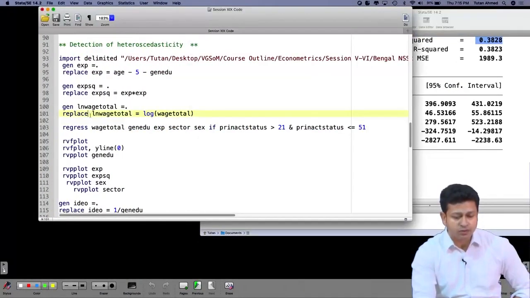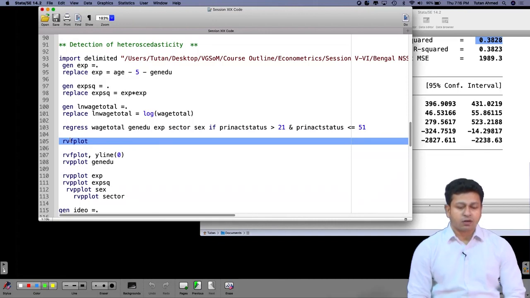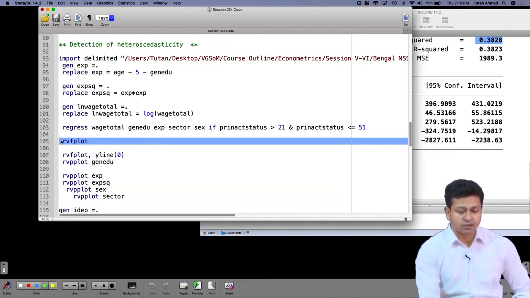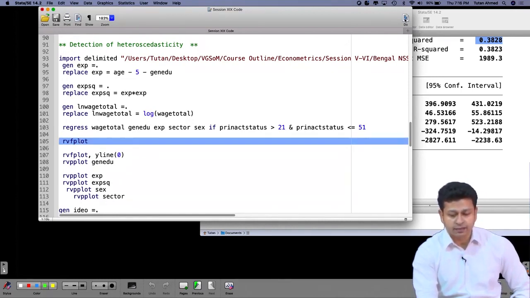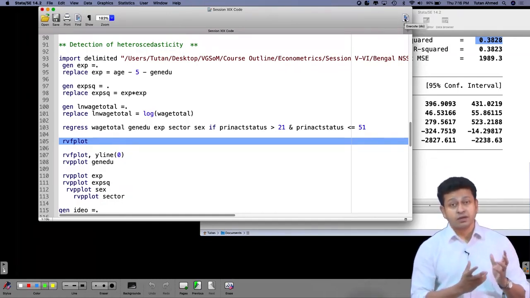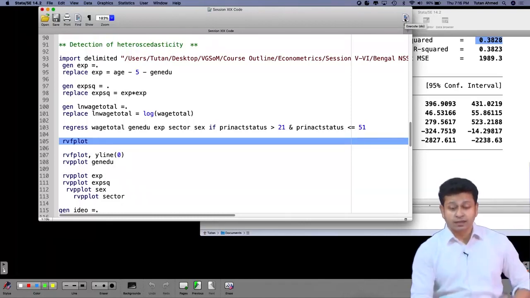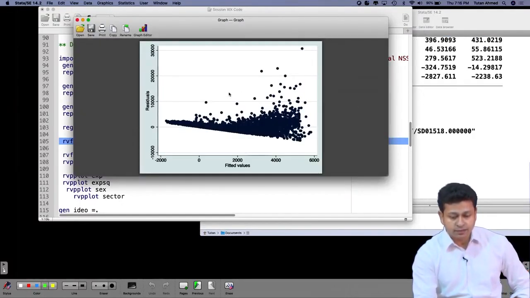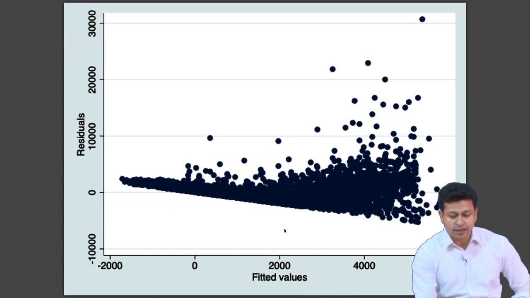Now, in this model, I want to see what we get if I do a residual versus fitted plot. The command is very simple in Stata: rvf, for residual versus fitted. If I do the rvf plot, let us see what we get here. It is basically giving us a scatter diagram between your residual and the y hat. And you see that with the increasing value of fitted y, your residual is also increasing.